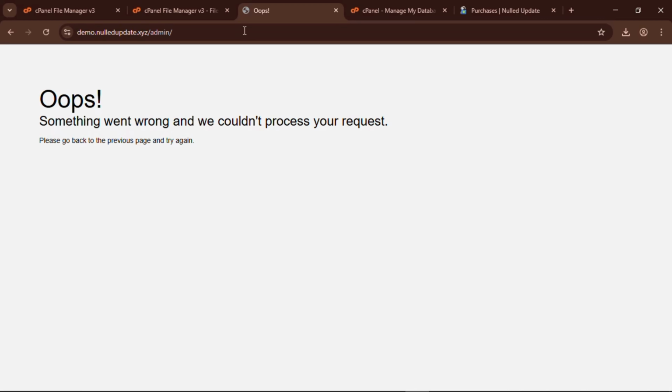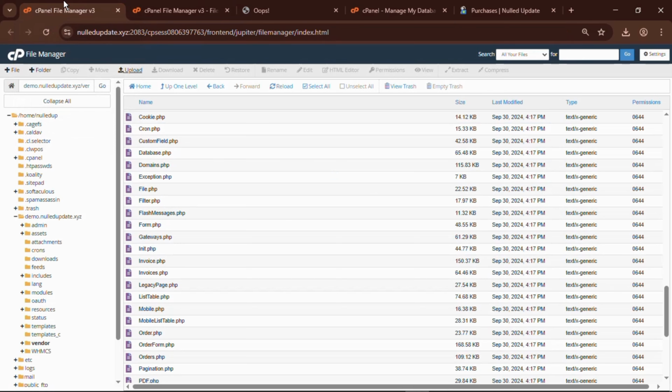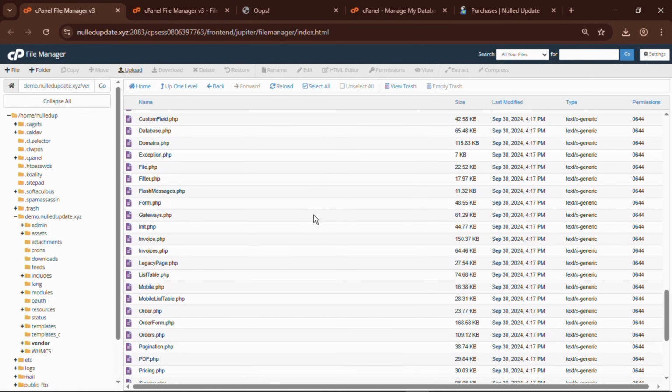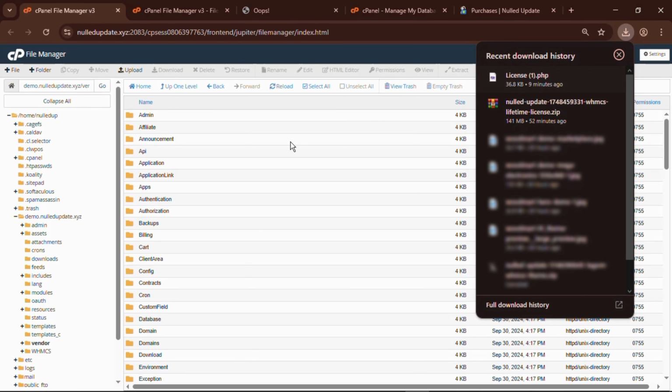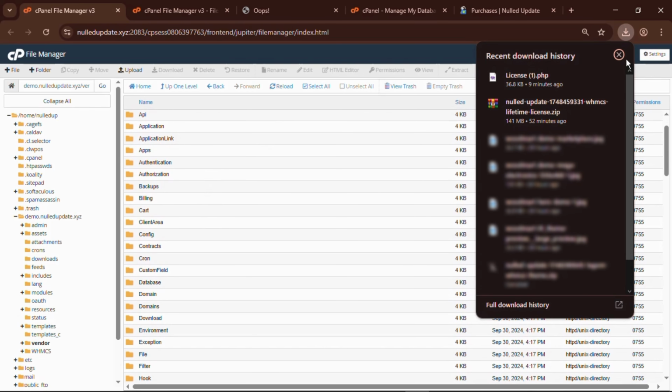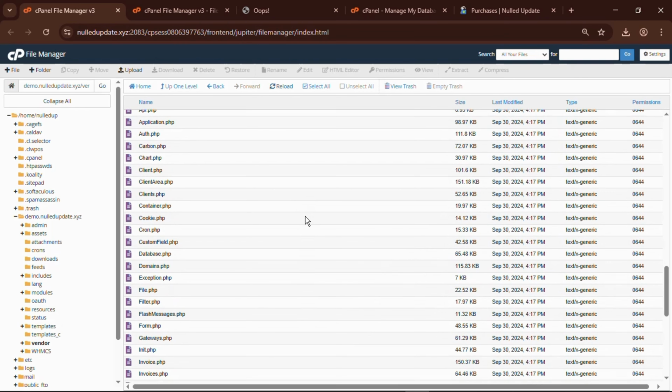So I'm just gonna go back. Wait, let me just show you something. Let me just reload this, and scroll down to show you. As you can see, license 1.php. So the name is meant to be license.php, no other thing added, right?